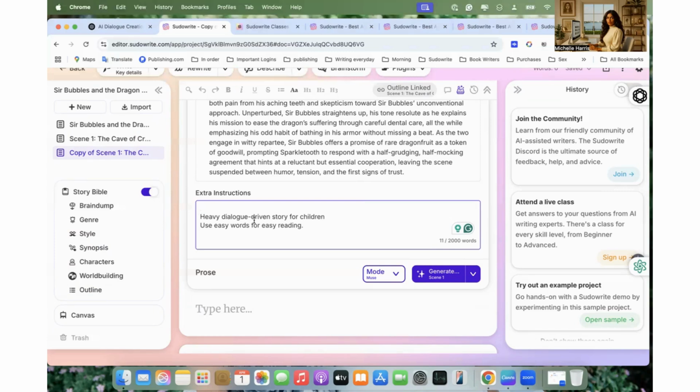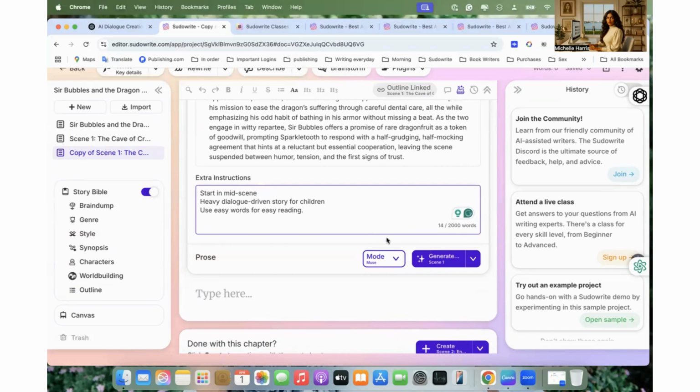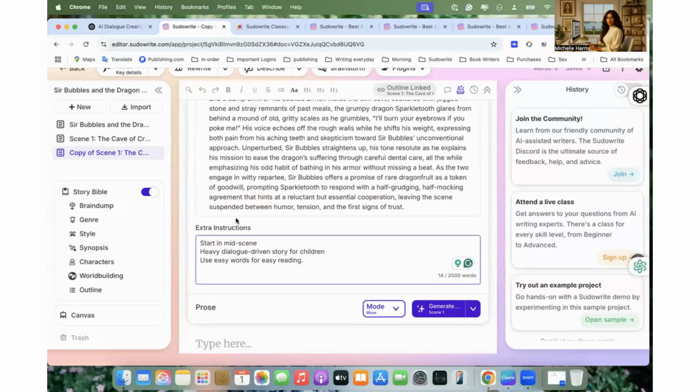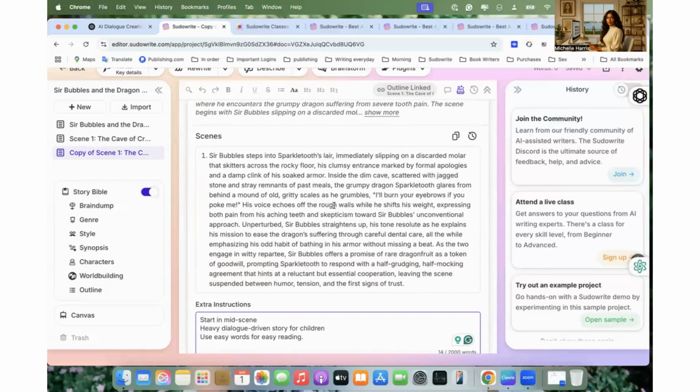So start in mid-scene or mid-res. Some people put mid-res or mid-scene. I put mid-scene. And I'm going to ask it to write all that with the extra information. We can also change something here.